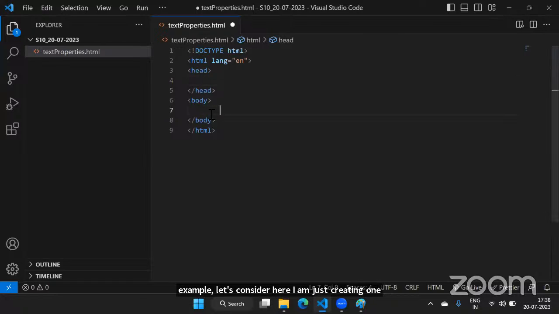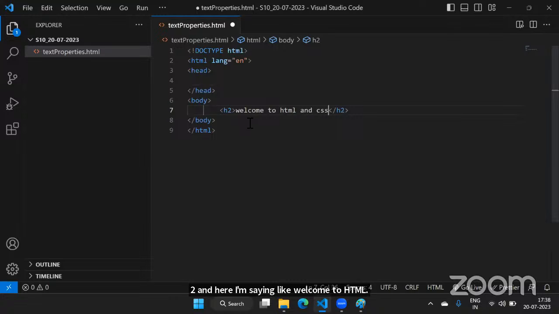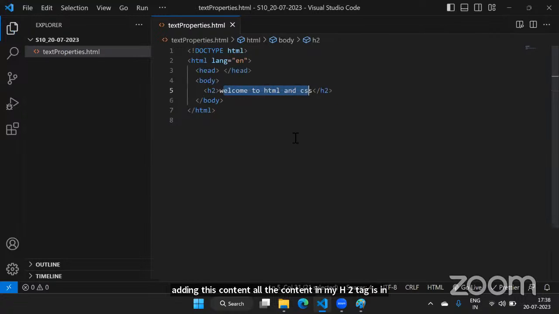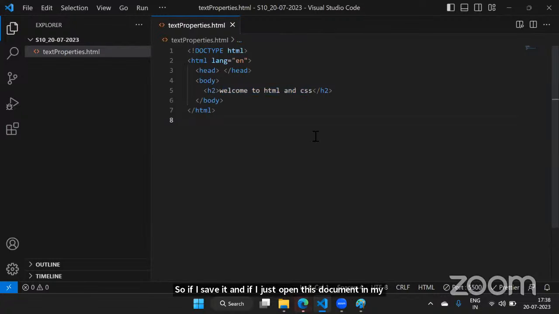Here I'm adding some content, an H2, and I'm saying, welcome to HTML and CSS. Now, if you see, all the content in my H2 tag is in lowercase. So if I save it and open this document in my browser, now see, everything is in lowercase. Now I want to convert this entire content into uppercase, all the alphabets shown in uppercase.